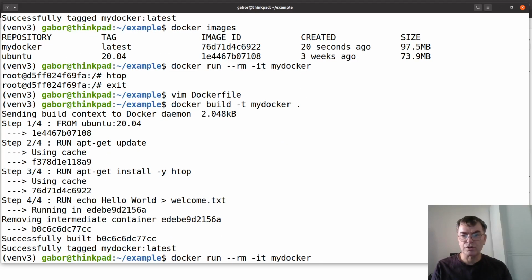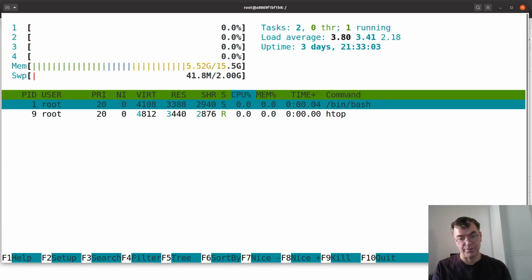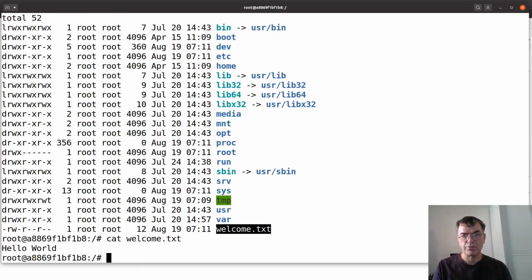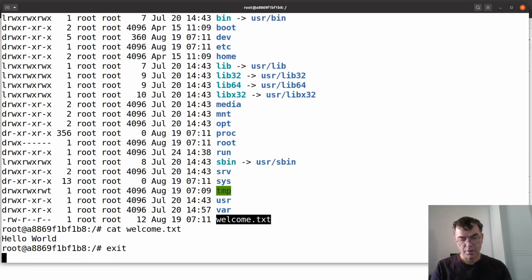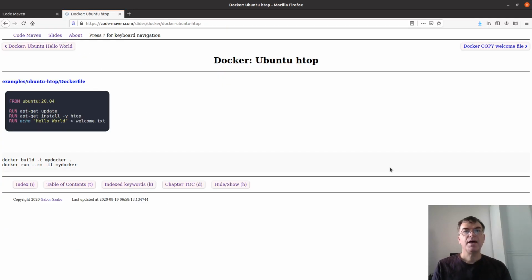and now I can run the docker run command, and besides the htop, let's just make sure we still have htop. Now if I run ls minus l, you can see that there is the welcome.txt here, and I can look at the content of it, and it says hello world. So now I leave this, just leave the docker container, sorry. The image is still there. There's no container. Docker ps minus a. Well, there's no container left because I used minus minus rm, and that's it for this session.